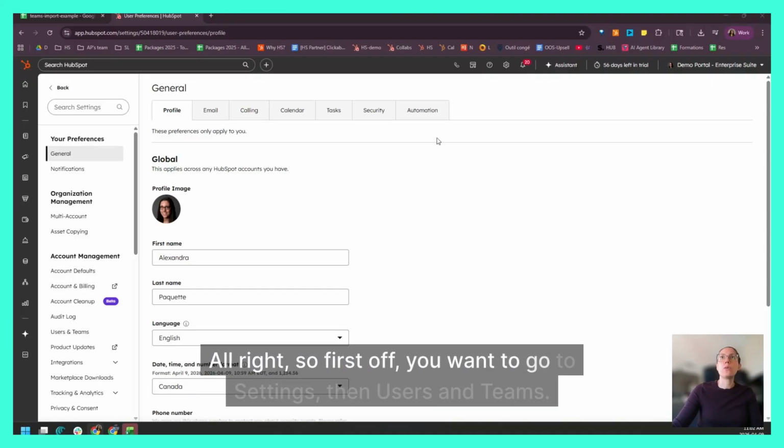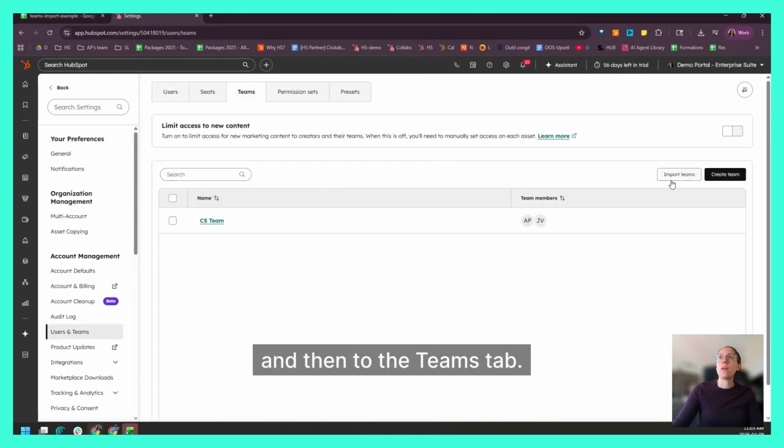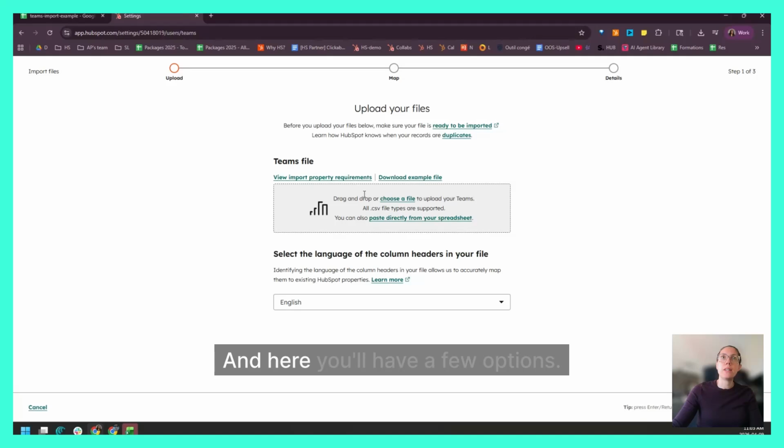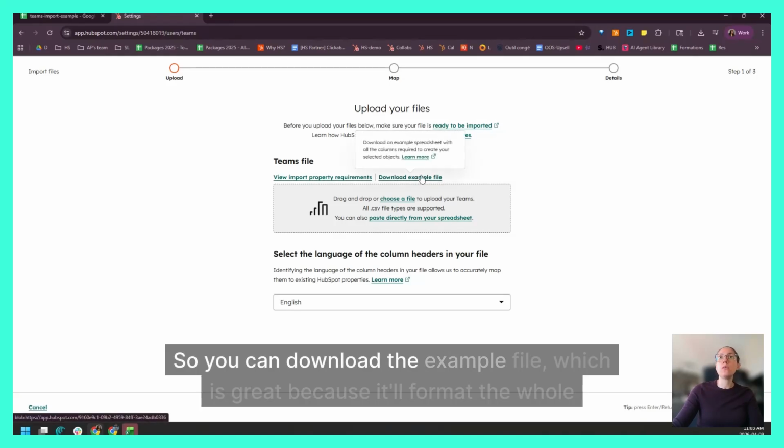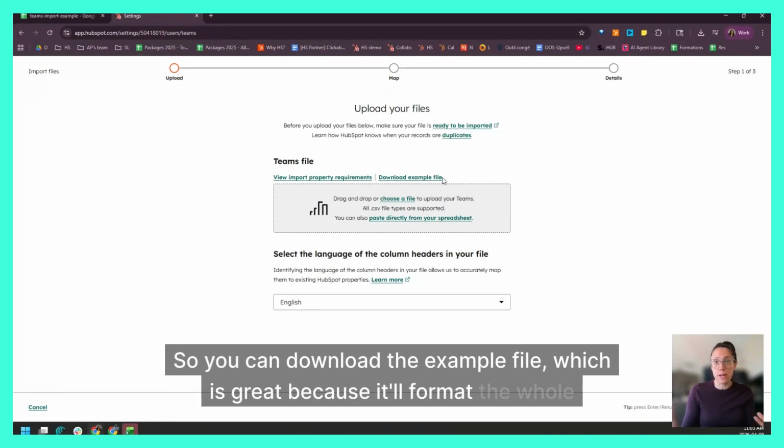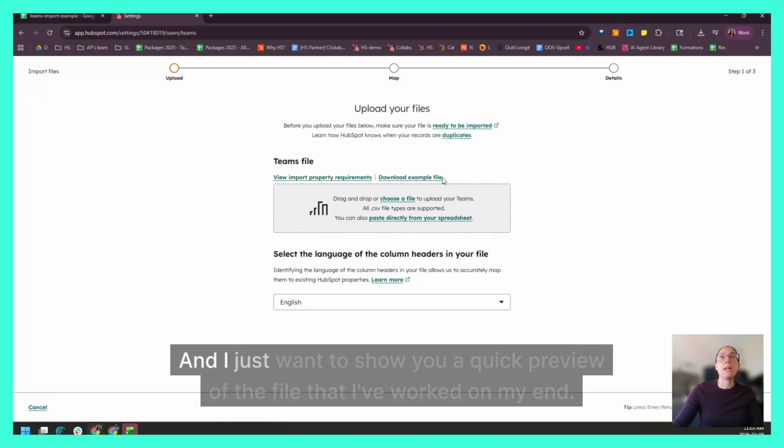First off, you want to go to settings, then users and teams, and then to the teams tab. You can click on import teams, and here you'll have a few options. You can download the example file, which is great because it'll format the whole structure of the file for you. And I just want to show you a quick preview of the file that I've worked on my end.